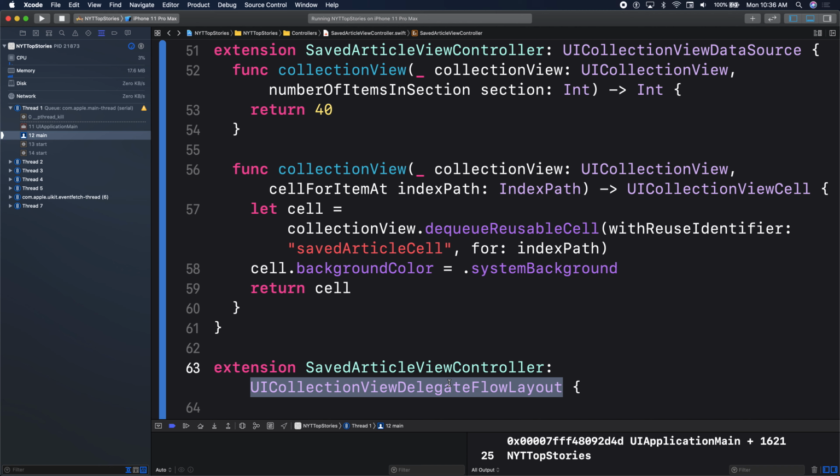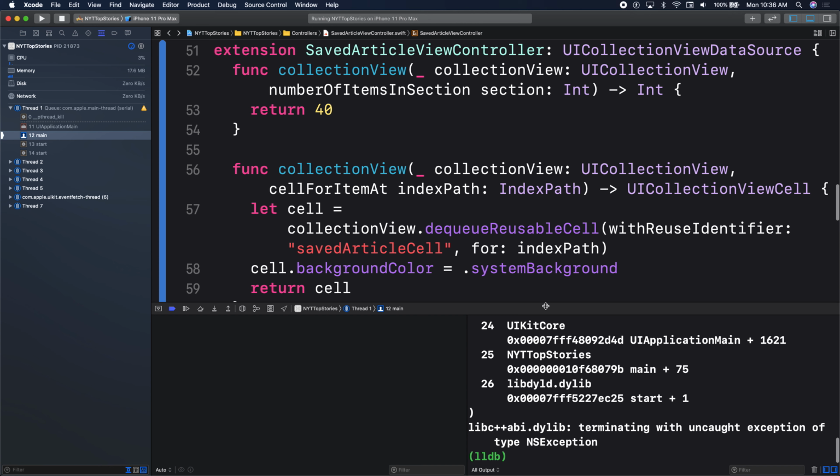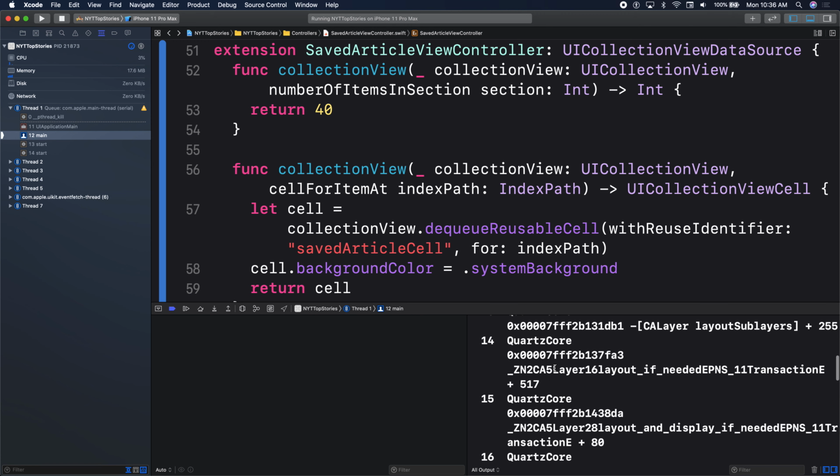Okay, so at this point we ran the app and we did get a crash. How do I resolve that crash, or what's even the crash saying to us? Well, we don't have a cell. So May says that we don't have a cell.